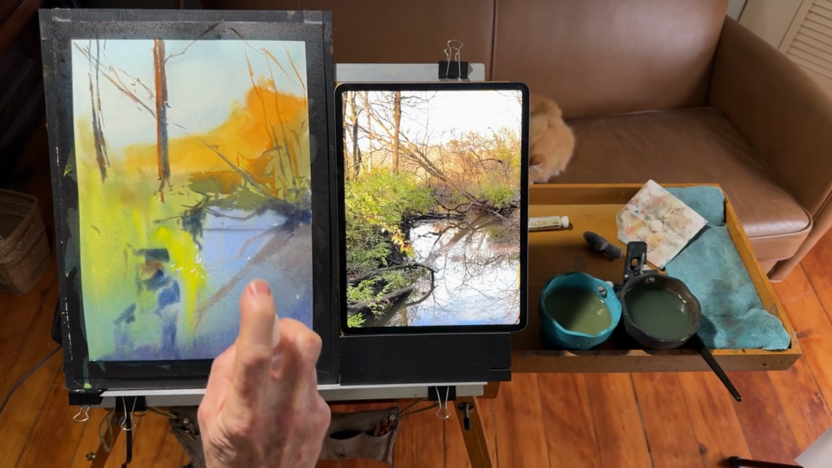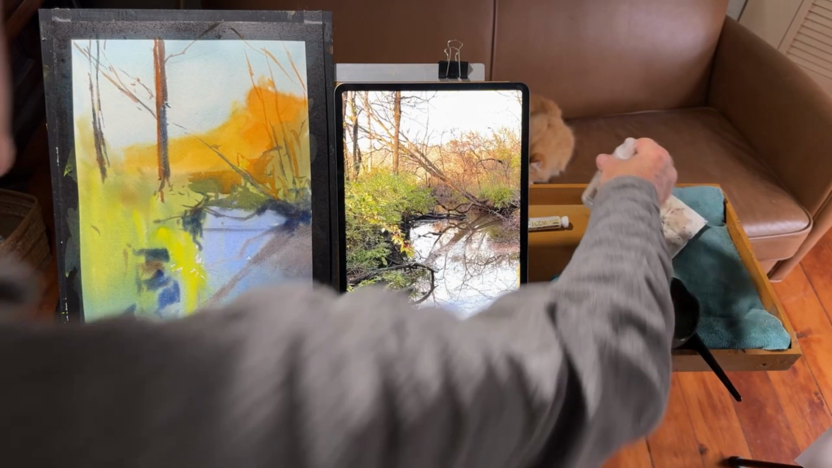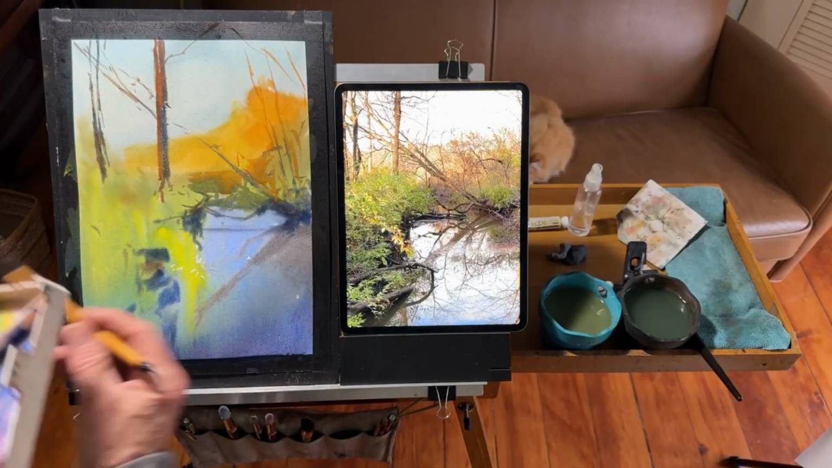Hi, Patty. Patty is an understander of trees.